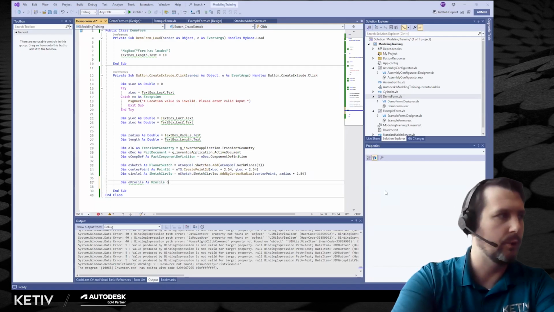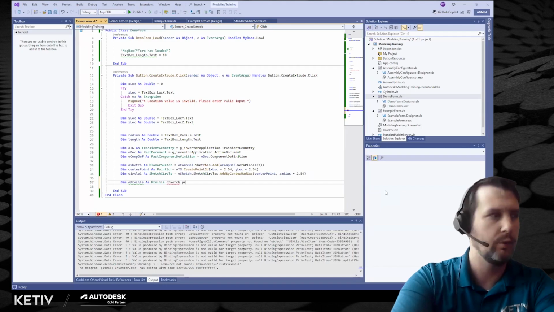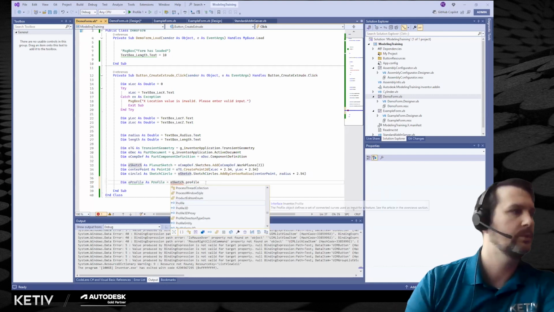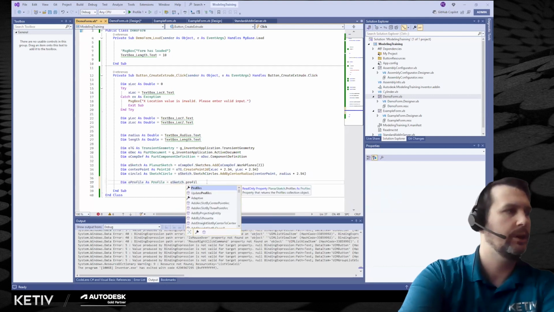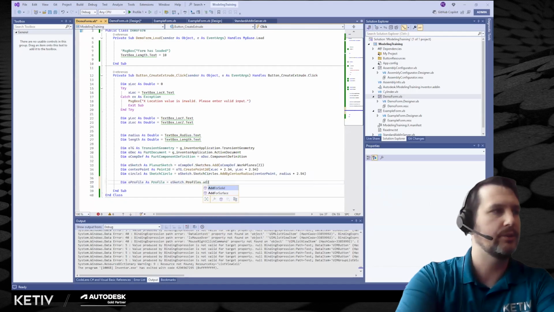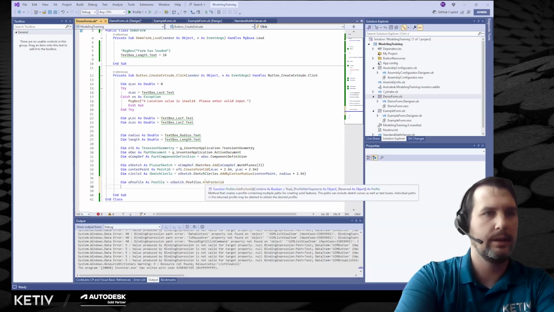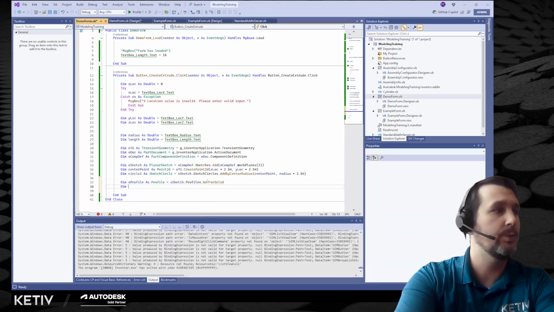So we're going to say sketch dot profiles. Oh, I forgot an equal sign. Profiles, and then add for solid. And that'll get us our profile from that sketch that we made. And next, we're going to make the extrude definition.